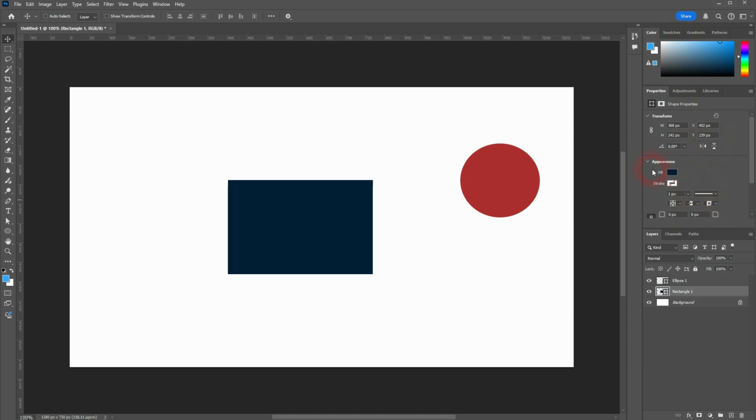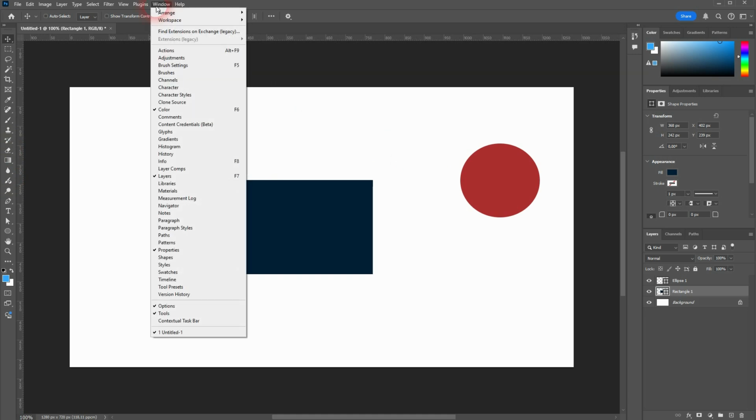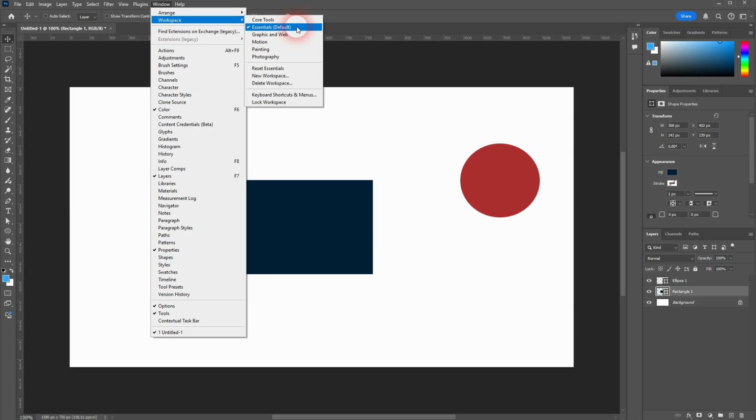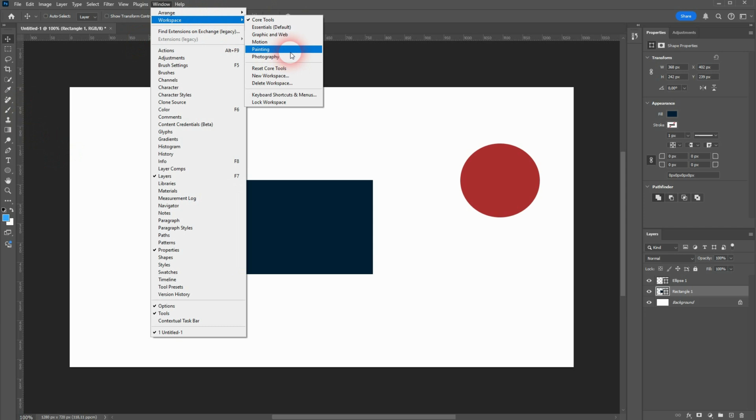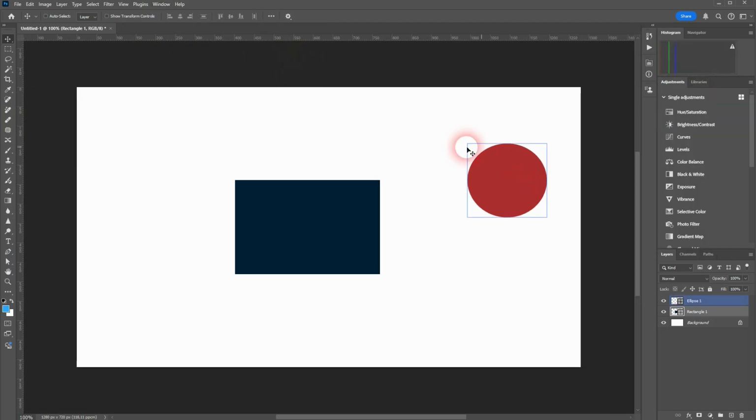If your layout looks different, just go to Window, Workspace, and here you can see I use the default Essentials layout. Maybe yours is a different one. If you want to follow my tutorials in this playlist step by step, make sure to go to Workspace and use the Essentials default, because this is what we're going to use for the most part.